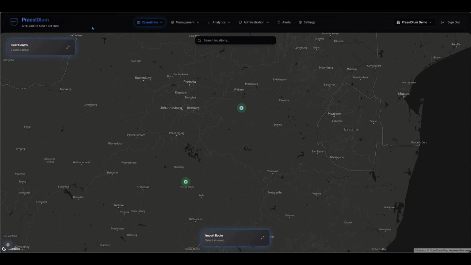So at the top bar here you have operations, management, analytics, administration, alerts and settings, and then you have your login, log out and user access settings here. So this is the top navigation bar. This will be the main bar where you navigate around the dashboard and select between different tabs and options.